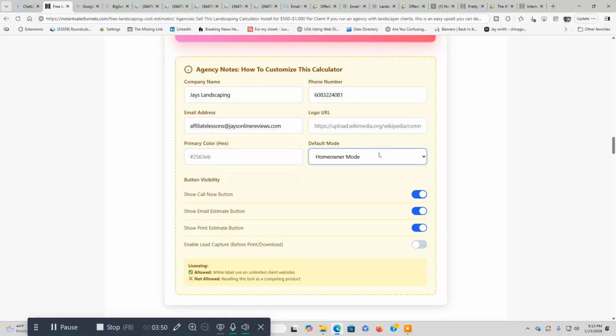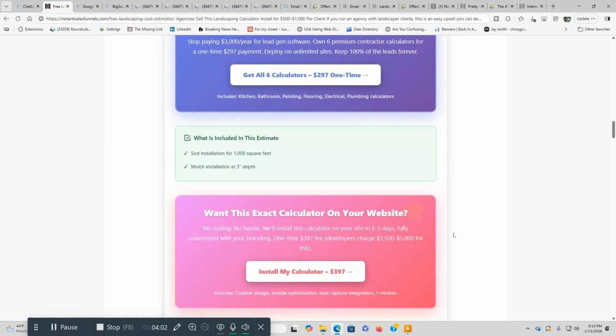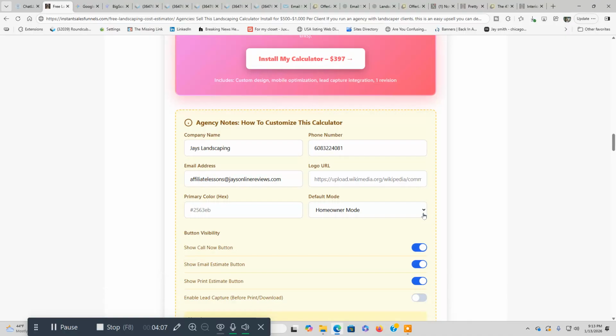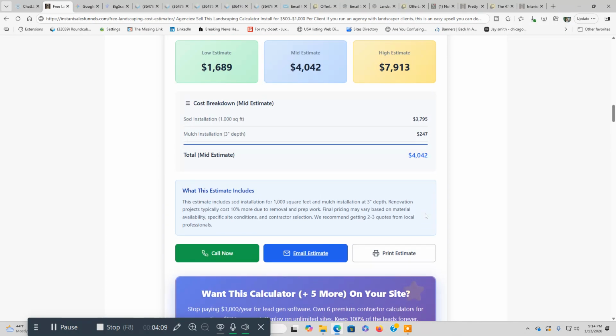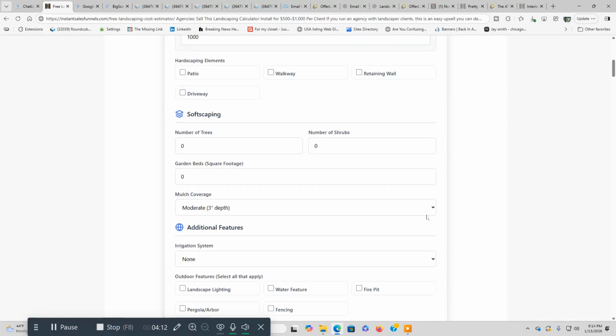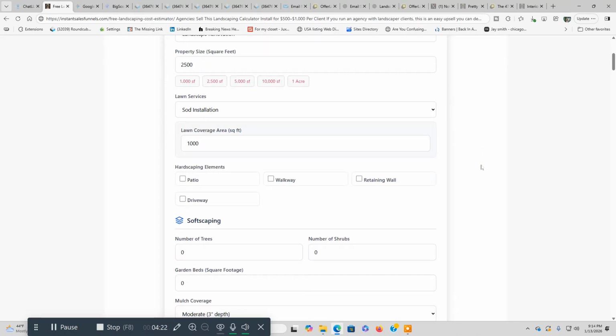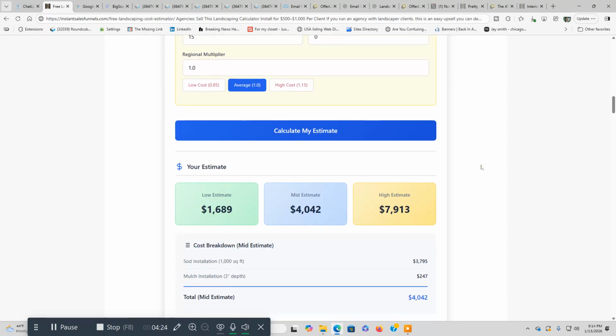Default mode, don't worry about this. You've got show call now button, show email estimate button, show print estimate button, enable lead capture. You even have an option for that. Right here, you can turn it on and off. And that's it. So it's customizable. You go to the top here and watch how it's switched over. Right here, see? Get an accurate estimate for your landscaping project. So it's got my name I put in there. It could be your company name, whatever company you're working with.